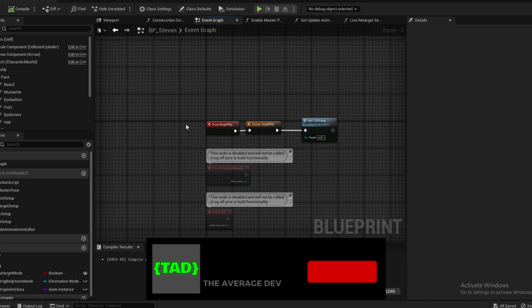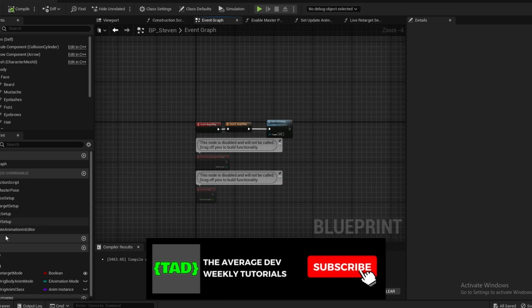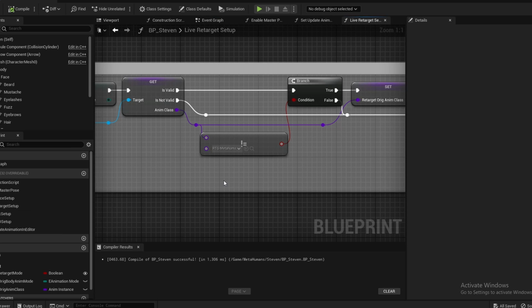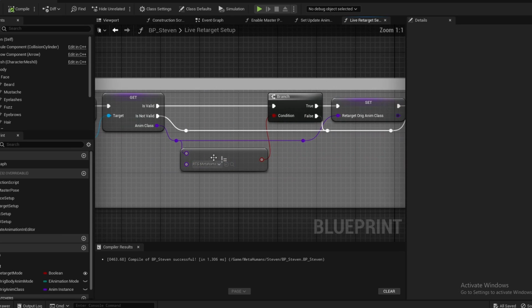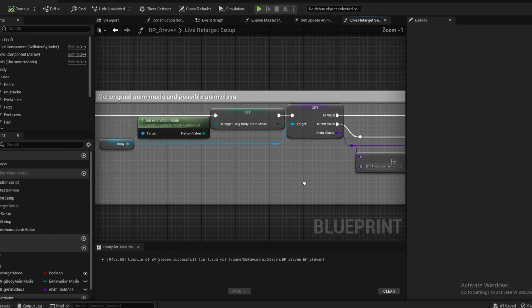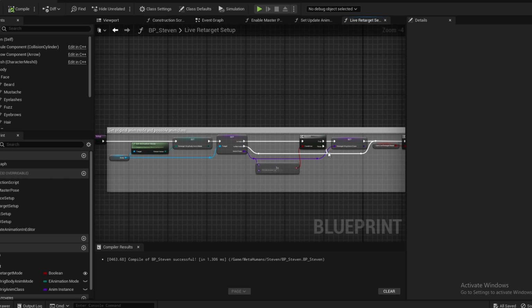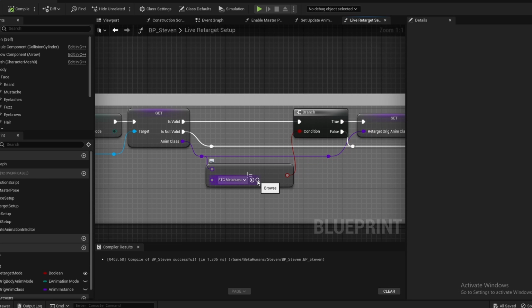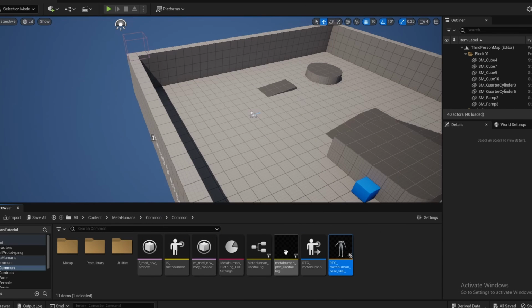Alright, so I just spent a couple of minutes trying to find this asset we need, but if you just come over here to live retarget setup right here, I've found out that it's actually listed right here what we need. So just click this to browse to it. It's right here, once again, in the live retarget setup. And it's this node right here going into the branch. You just click this little browse magnifying glass. And then if we minimize this, as you can see, it takes your content browser where you need to go.